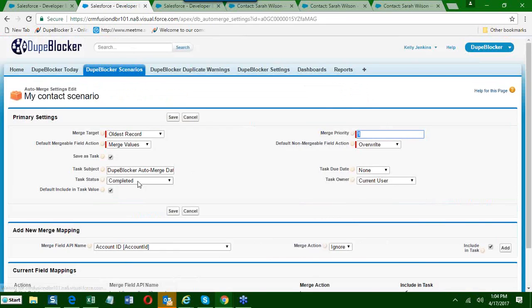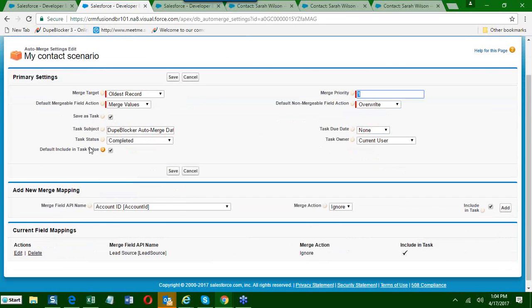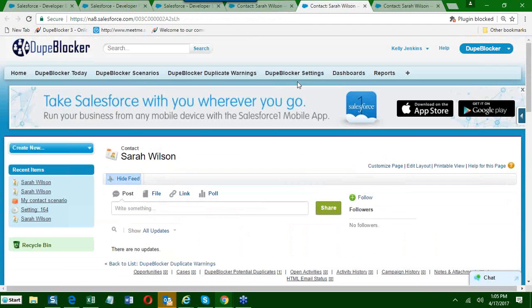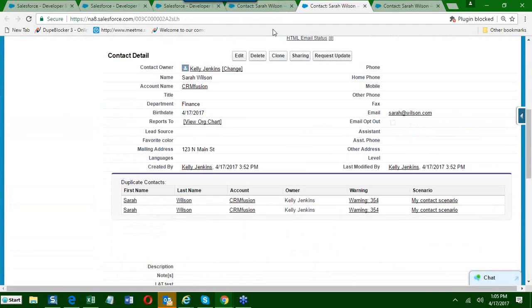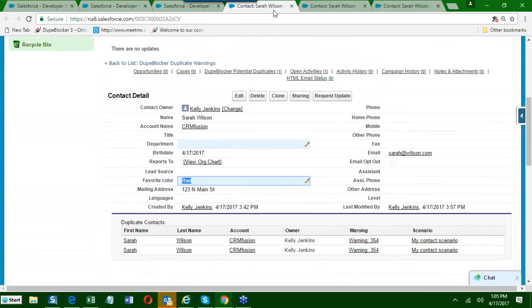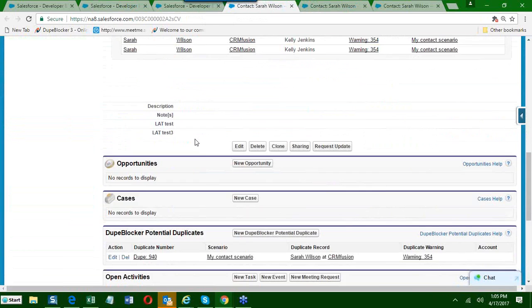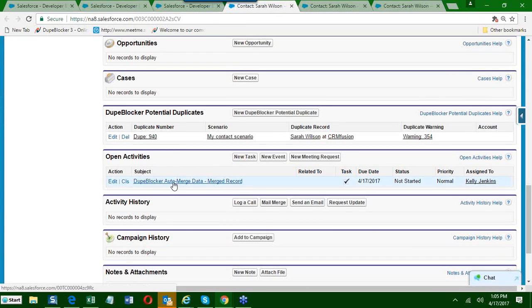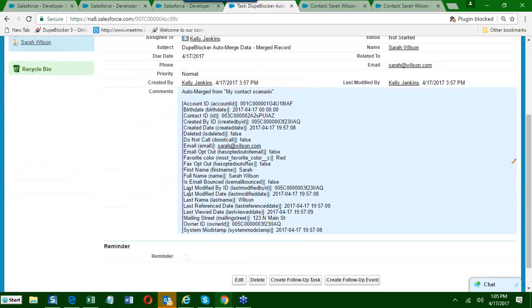One more thing about the task that is created. What is contained in that task is the data from the subordinate record. So if you ever needed to reference back to it, you can do so via this task. So if we want to look at our Sarah Wilson record, the one with red, it should have a task, and it does. And what's in here are the fields from the subordinate record.